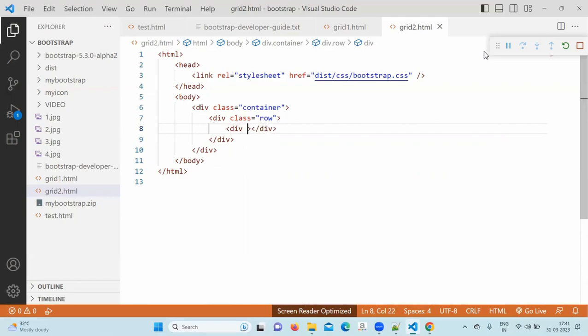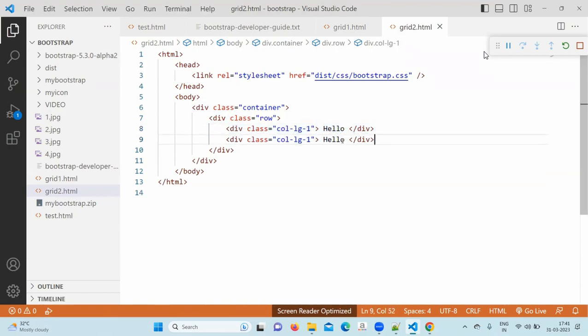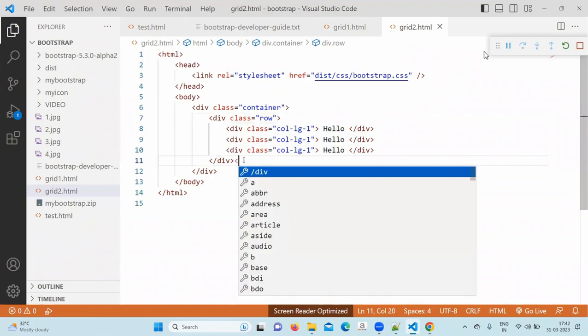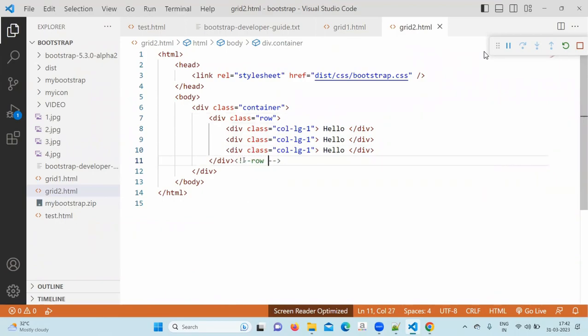So follow a class called col-lg-1 and print hello. Okay, col-lg-1, print hello. Now print one more col-lg-1, hello only. Print one more col-lg-1 and follow itself. All are inside the single row.